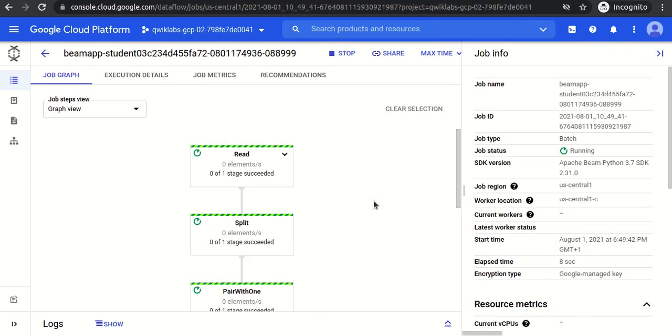Even though the cloud Dataflow API is enabled, still in the first run this job generally gets failed, right? As of now the fix is, I'm not sure why the job fails even after the API is enabled. So what I generally do is re-execute the job and then it runs fine. So now it is running.